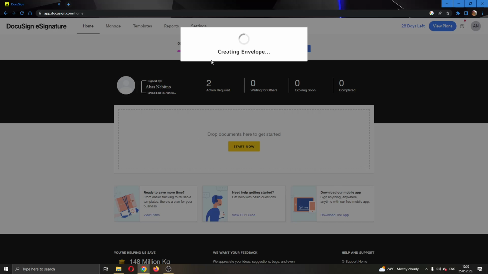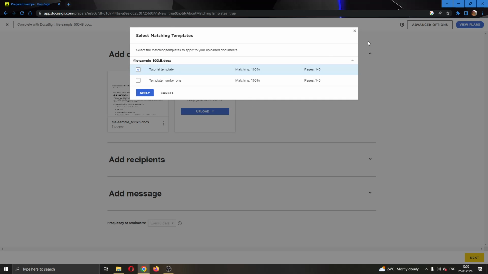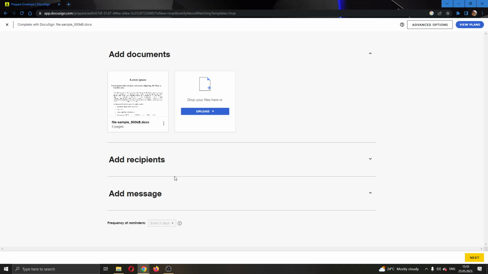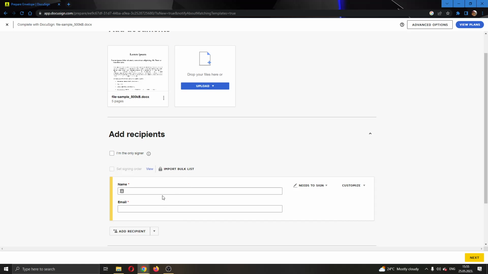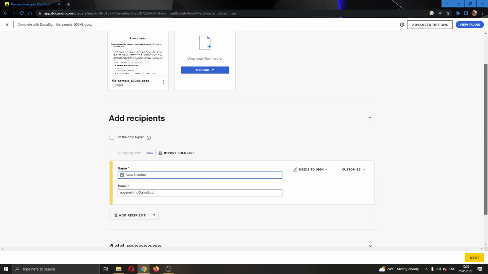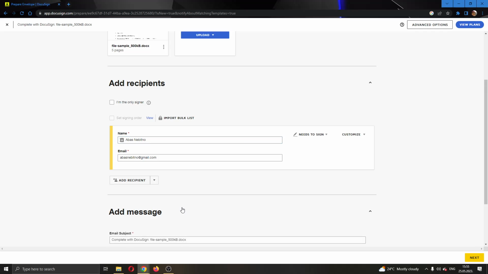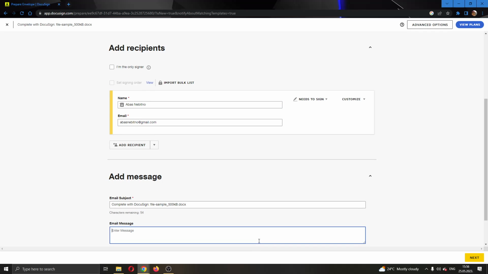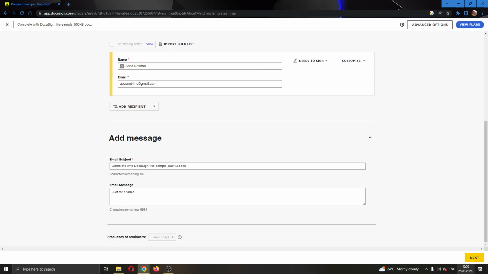As you can see, it is now creating an envelope, and after a couple of seconds, it will load up this new page where we can then manage our documents before sending it. So first we can add the recipients that we want. As you can see, we can enter the recipients right here. I'm going to enter this recipient right here, and you can enter a message if you want. I'm going to type in just for a video. After that, guys, we are now ready to send the document. So let's click the next button right here at the bottom right corner.